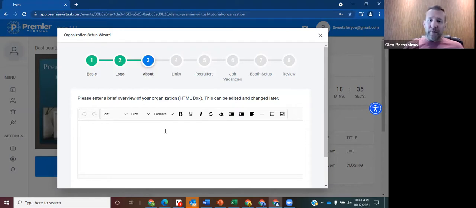The candidates will be going to a lot of different booths. They'll be reading a lot of different About Us sections. They'll be reading a lot of different job vacancies. So you want to make sure that they're really going to walk away with that really important information about your company. Now, just to save your time today, I hope you sell your organization better than I'm going to, but I'm just going to put something short in here just so we move along quickly.